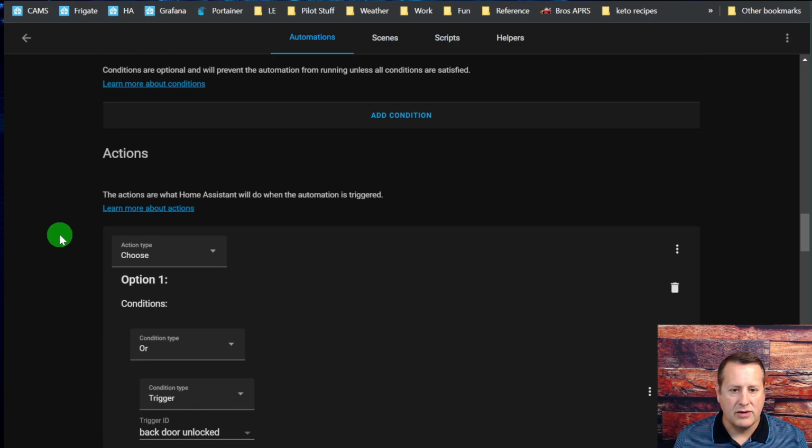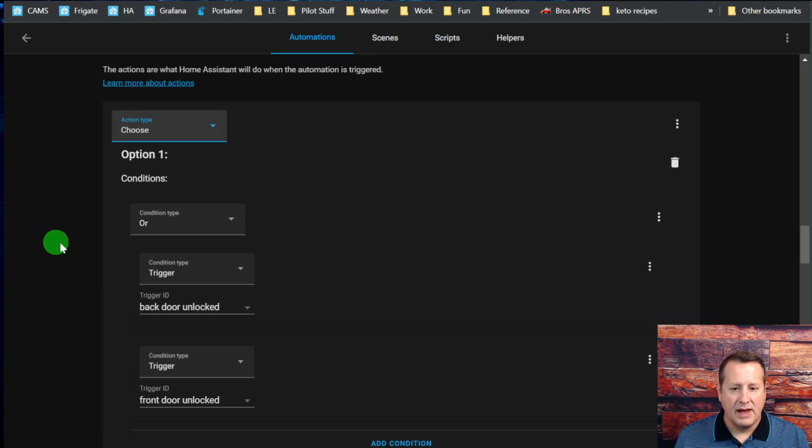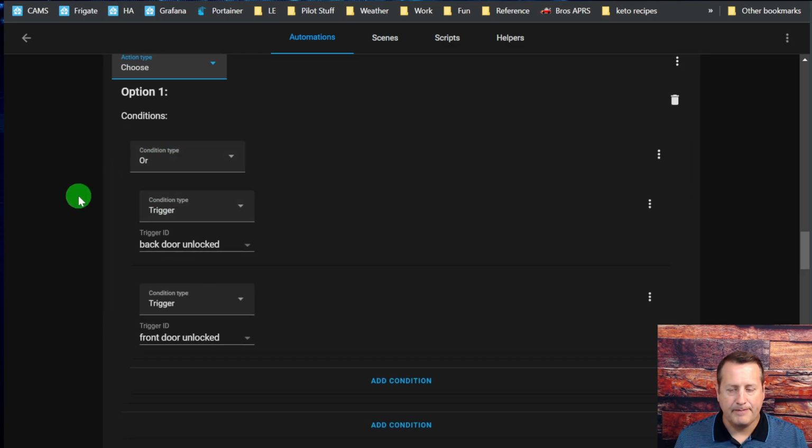So we're going to go into actions. We're skipping the conditions right now because our actions are going to contain the conditions. So we're going to choose an action type of choose. Under option 1, condition 1 will be an OR condition. This is what we're going to do to set the Zooz switch or the Zooz light to red, meaning one of the locks is unlocked. So all I need for this one is either one of these: either the back door is unlocked or the front door is unlocked.